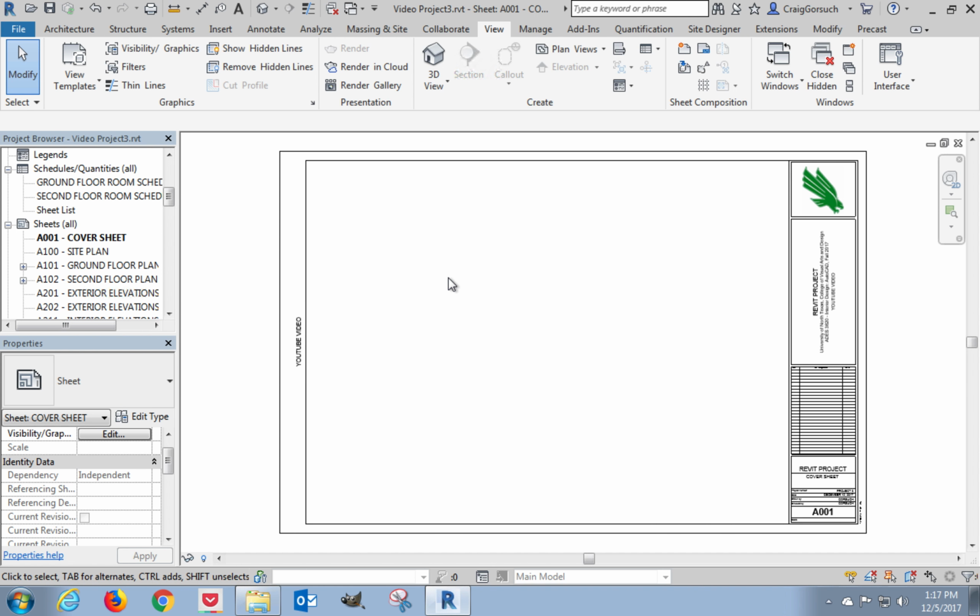Okie doke. We just got done creating all the sheets, and what we need to work on now is we're gonna go through and place a lot more information on a lot of sheets, and it's gonna go by pretty quickly, but truthfully, it's not all that difficult. So we're gonna start with our exterior elevations. So I'm gonna open up sheet A201.